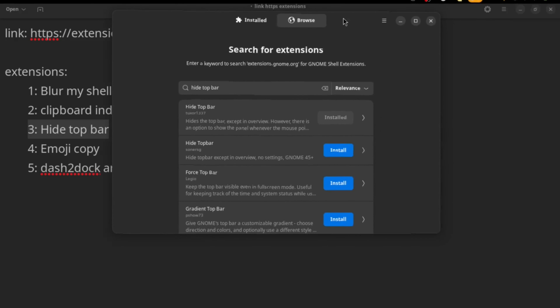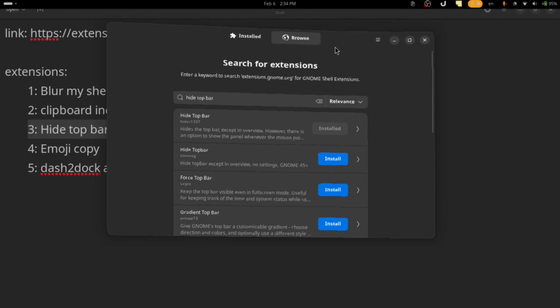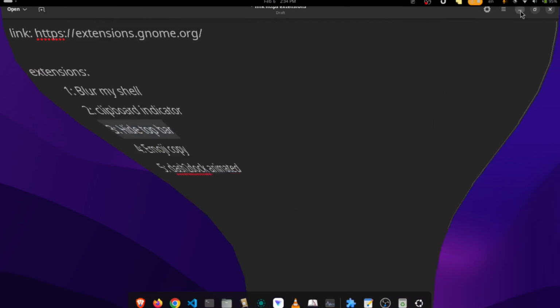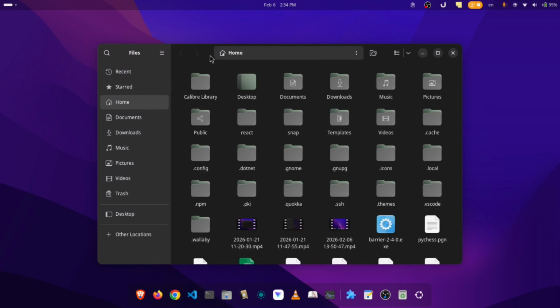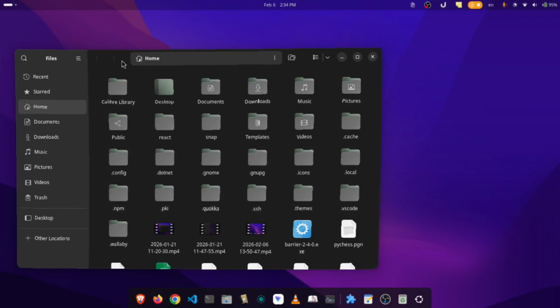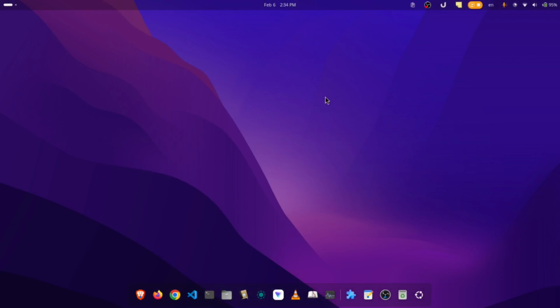For example, if something is there, that will just be hidden. Okay, if we are on the home screen, or if we are on the desktop, as you can see, the bar is there. And if we open something, for example the file manager, as you can see, it is hidden. Okay, this was another beautiful extension.